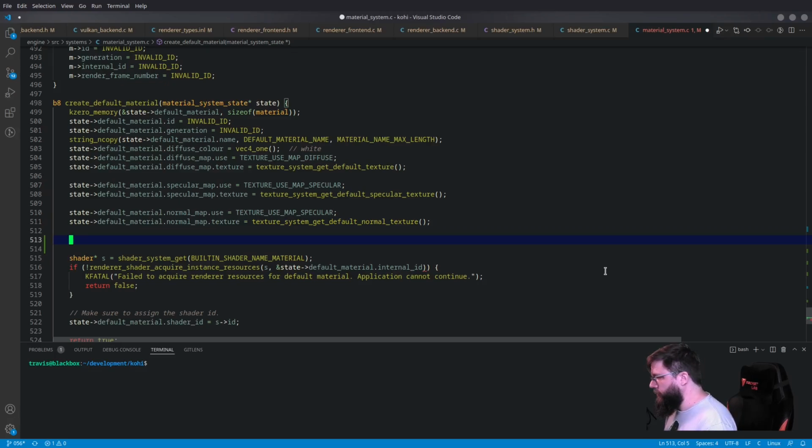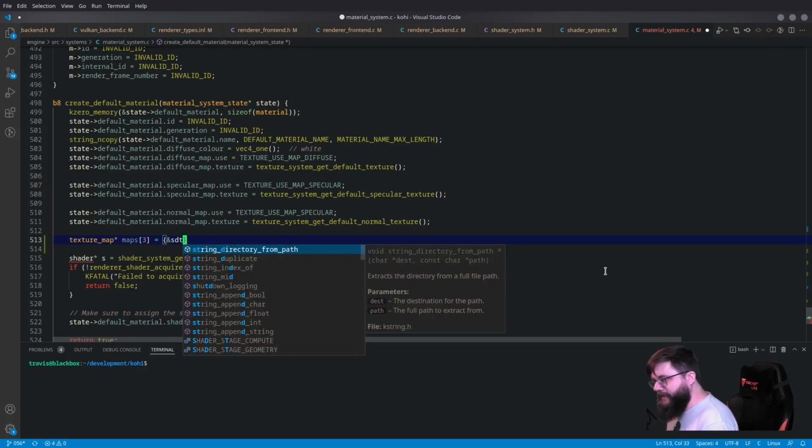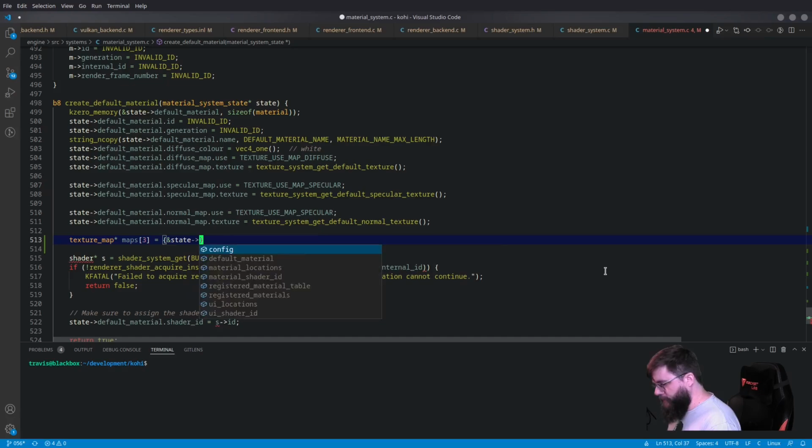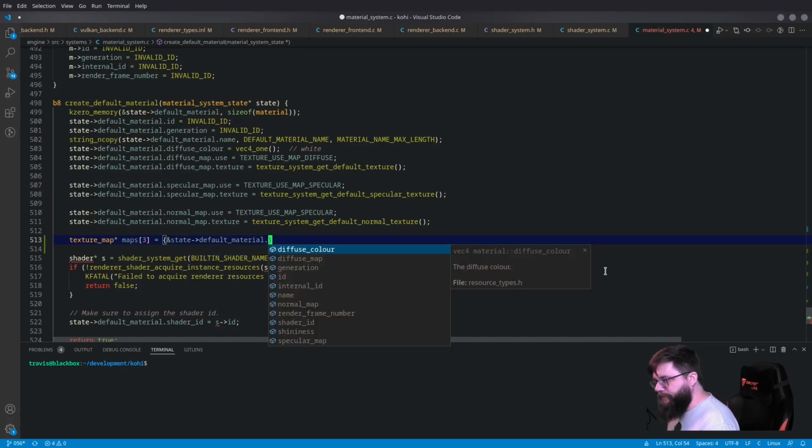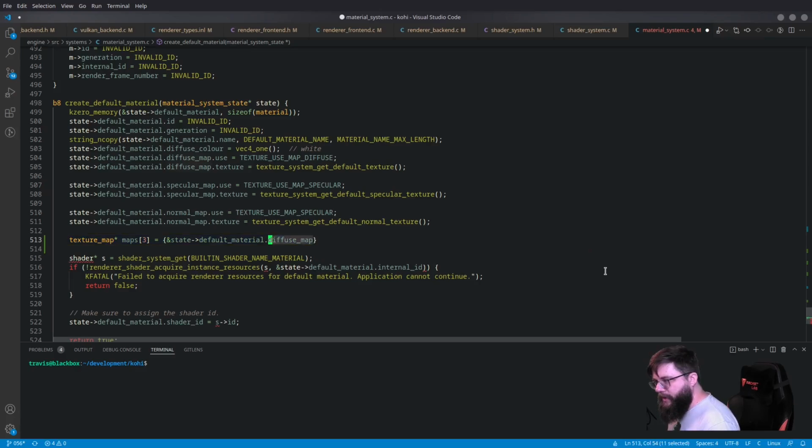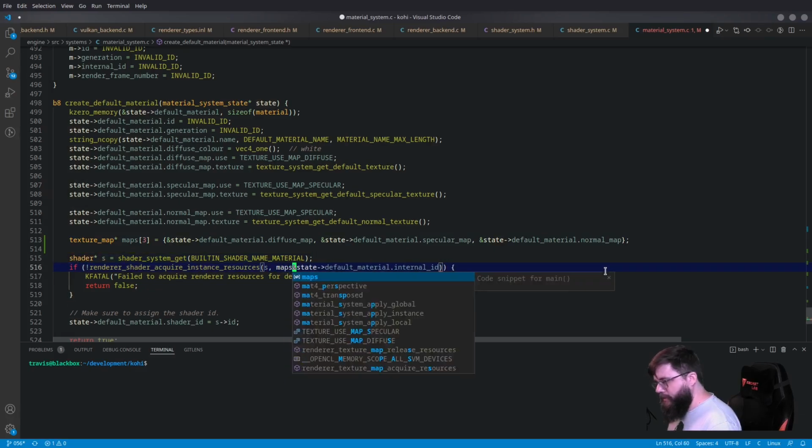So we are going to need to say texture map pointer, and this is going to be maps of size 3, and we're going to auto initialize this one as well. So we're going to say the address of state default material, and then this is going to be diffuse map. And then I'm going to copy paste this again because we need to do this for the specular map and then also for the normal map. And then we can go ahead and pass maps here.